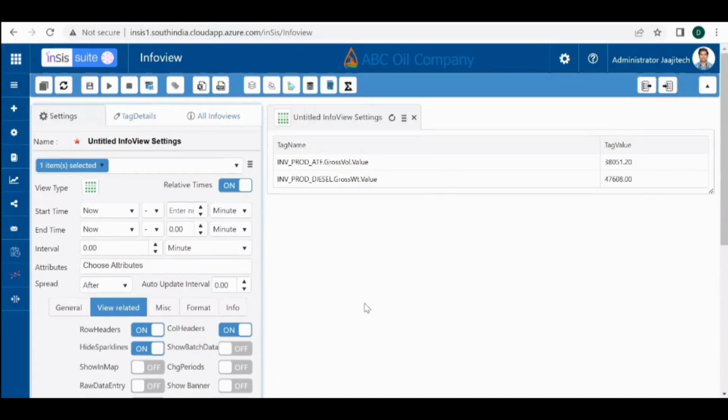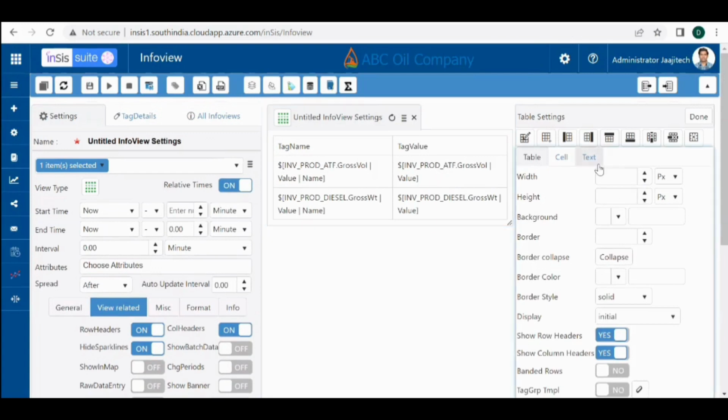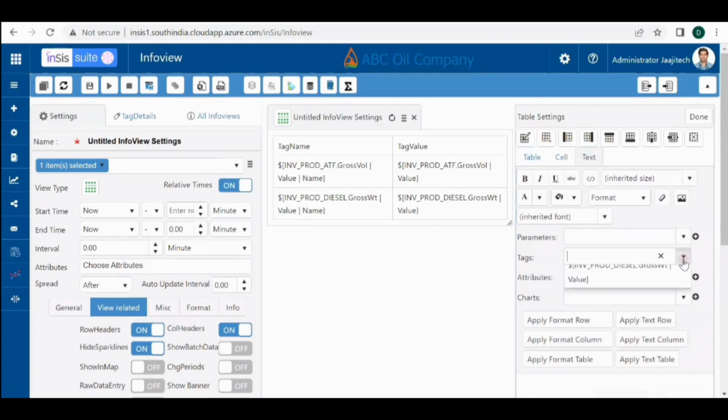We can also create an HTML view using those tags. So under this text option, we can select the tags and we can create any HTML view.